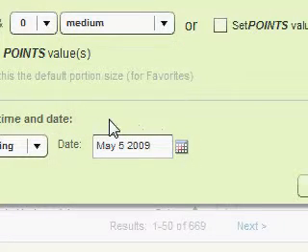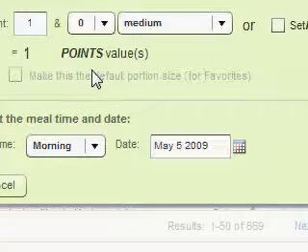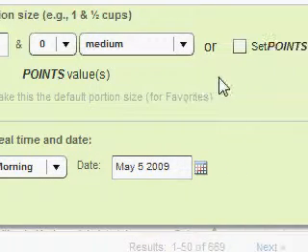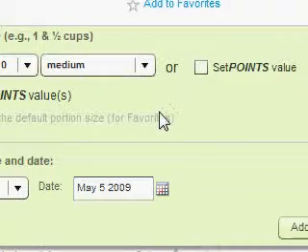So I put in medium, and my points value didn't change. If I had put in large, it probably would have changed. Or I can put in the set points value. You've probably learned about set points at your meetings. So set points is a way to put in a point value that is going to be that no matter how much you eat.